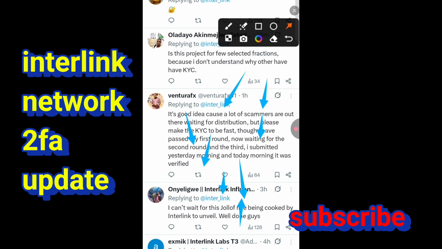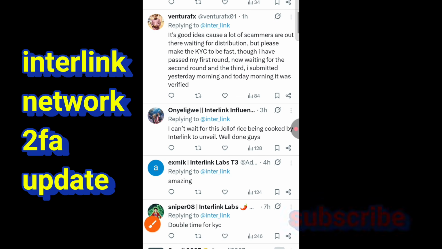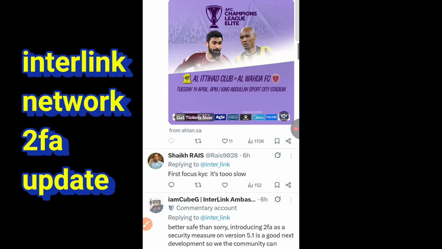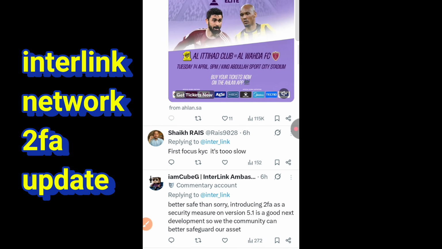Good, well done, guys. So you can see people are saying good things about this two-factor authenticator. Amazing, double time for KYC. And so many people are still stuck on their KYC verification. So this is it. Take your INTERLINK extremely seriously. If you are stuck on the KYC, you have to change your curator. Yeah, you have to change your curator.